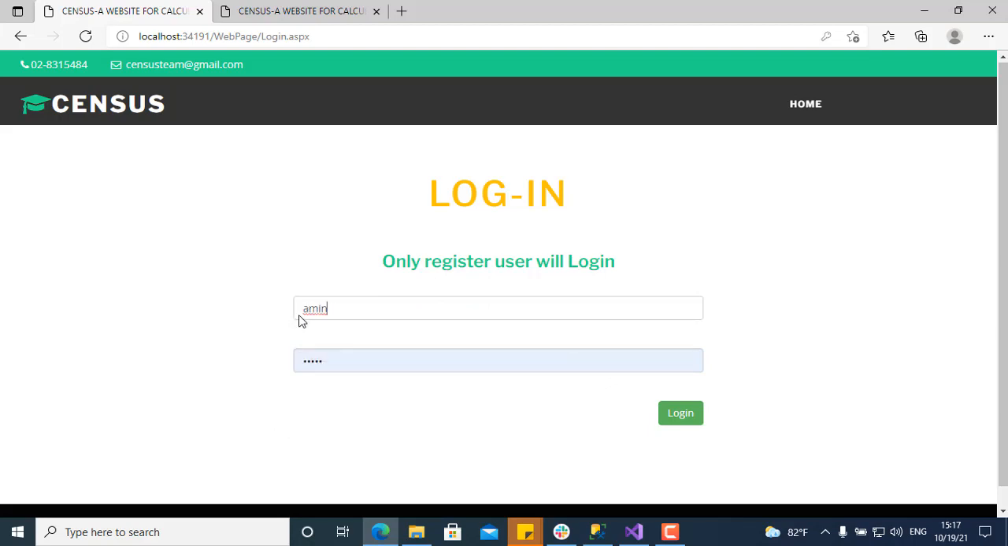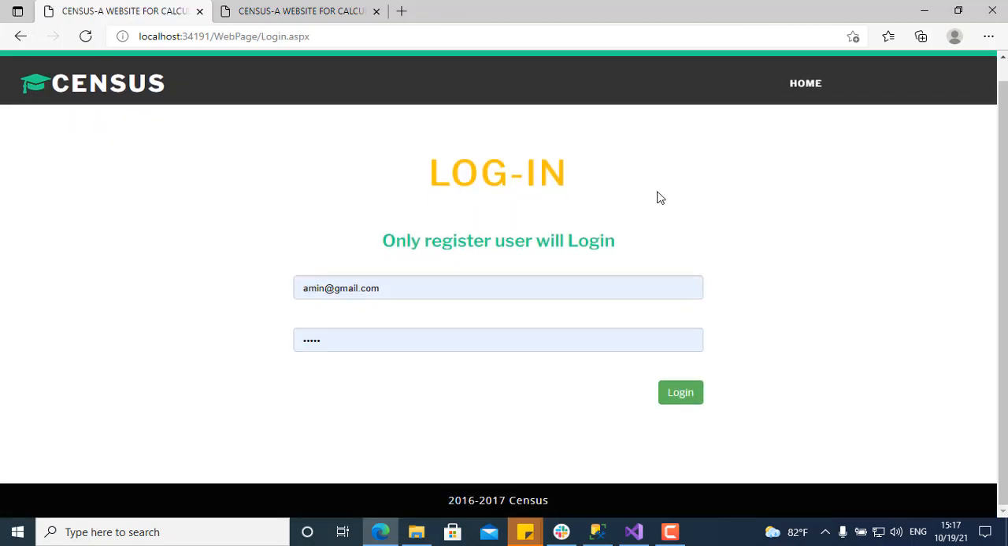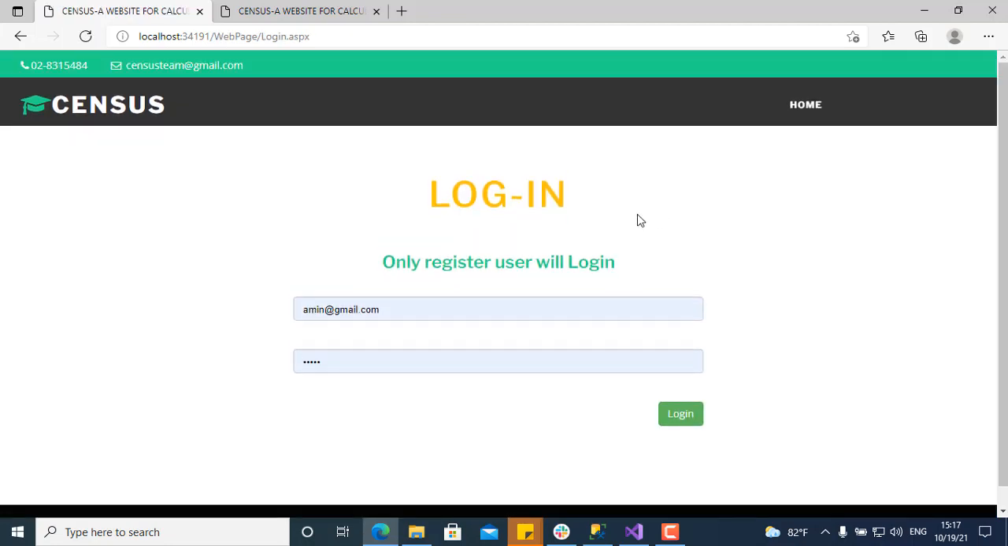We are using another login to enter the database. The login is also successful, and we can see the user is now manager. We are logging out from the system. That is all about the system.